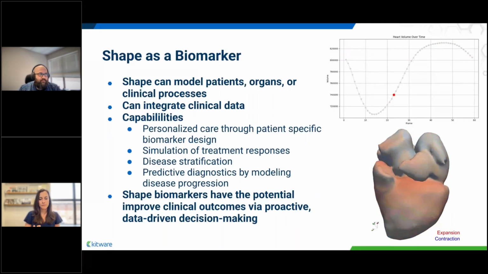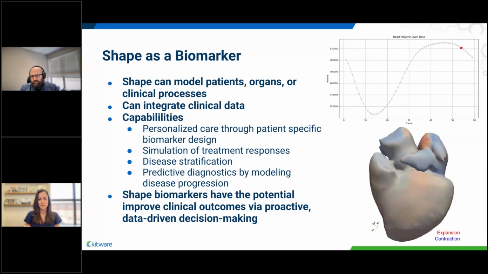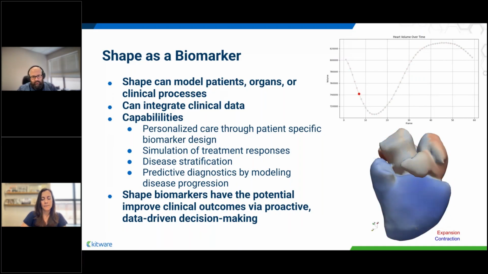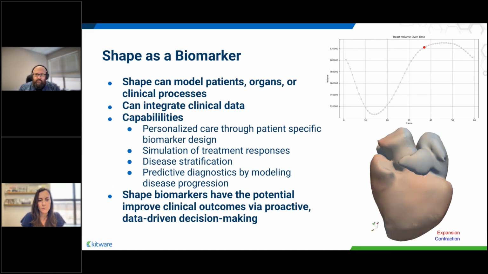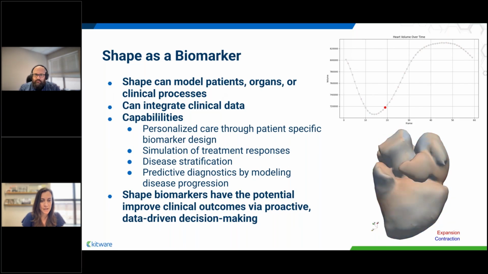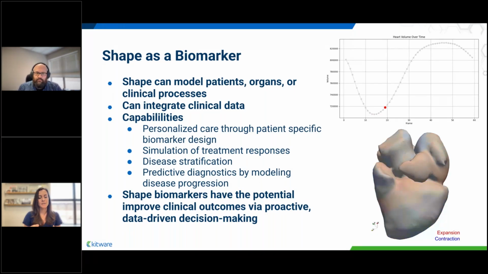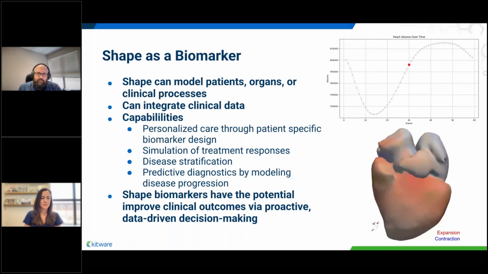The example on the right of this slide is juxtaposing how shape compares to a less sophisticated geometric biomarker such as volume. If we just look at the top panel of that figure, we see that volume can characterize some geometric properties of how the heart changes dynamically over a cardiac cycle. There is some compression and then there is some expansion, but it fails to really show the locality of those changes. If we look at the 4D animation, we can see that while the chambers are expanding, the veins are contracting and vice versa.